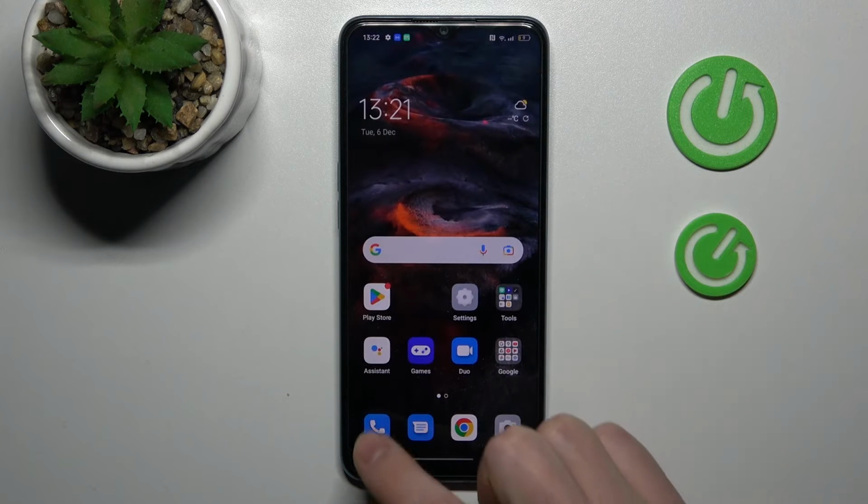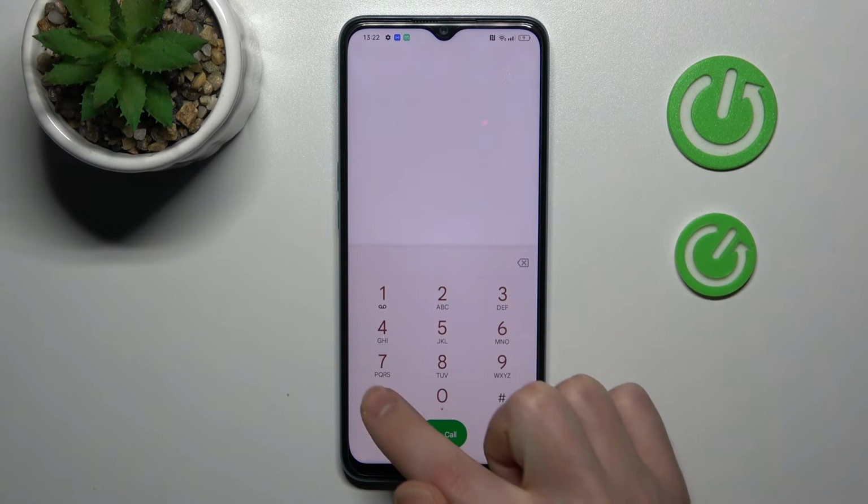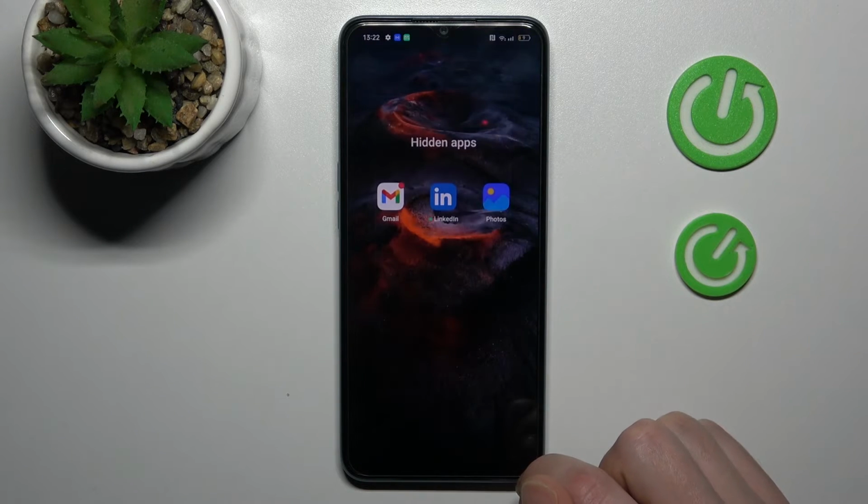OK, and now go to the phone application, press to enter a number, and enter our access code. Like this. And here we got our hidden apps.